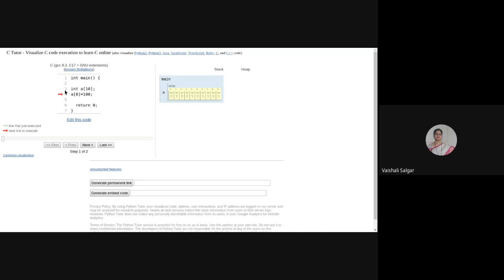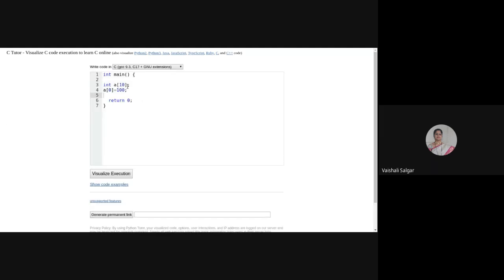When a of 0 is assigned a value, at that time, see, when I execute this, even though this is already declared, the value is not assigned to the 0th element. So always the value will be assigned at runtime. Are you able to see? Now a of 0 will be stored with a value 100. Understood?